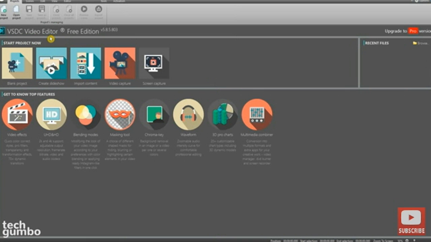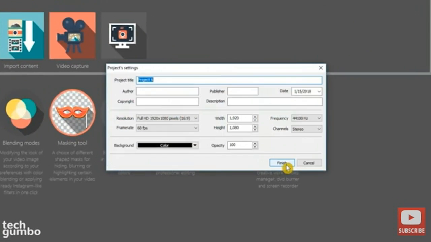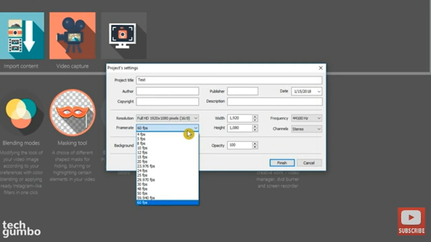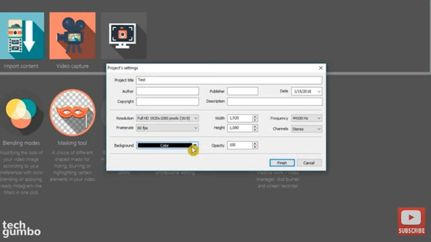To get started with a video editing project, you have 5 choices here. Select Blank Project. Give your project a title. I'll just call it Test. This other information, including author, publisher, copyright, and description, is not necessary, but you can fill it in if you want. Select a resolution and frame rate. For me personally, I prefer the Full HD 1920 by 1080 and a frame rate of 60 FPS. I would advise that you only change the background and opacity after you've become more familiar with the software. When you're ready, select Finish.